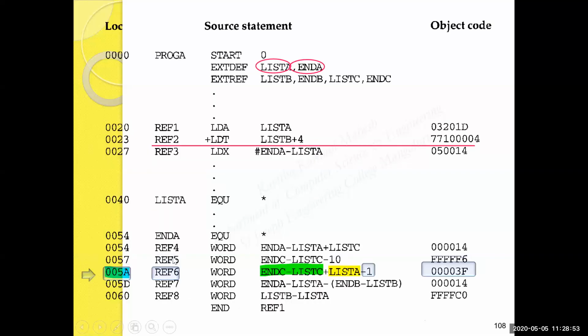Next, moving further, the next is reference 6 and the object code is 00003F. So in this case, again, only the value -1 was assembled, and there are two external symbols, and the value of LISTA, although known, is a relative value. Its value is not the actual value because we have assumed that the program A begins at 0, which is not necessarily the case when the program is loaded. So two modification records indicating the linking and one indicating relocation have to be generated.